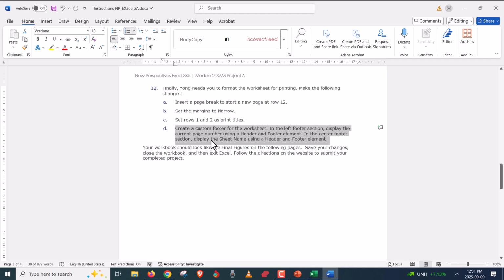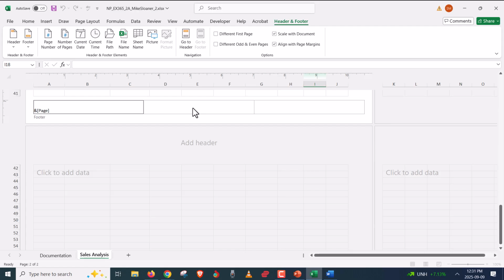And then in the center footer, display the sheet name. So go here and click in the center and then choose sheet name. And you can put all kinds of things, you can put the file name up in the top of the header. You can do all sorts of stuff.